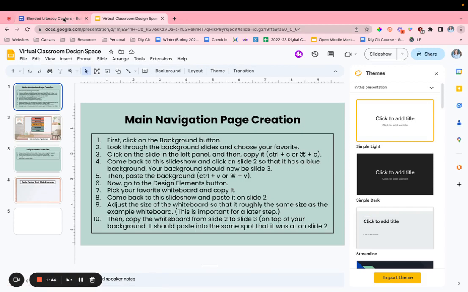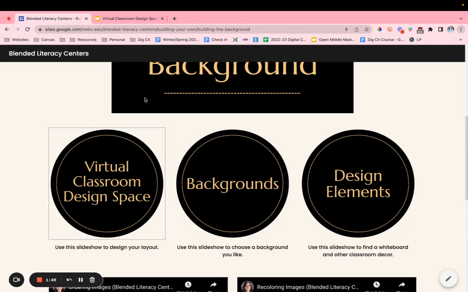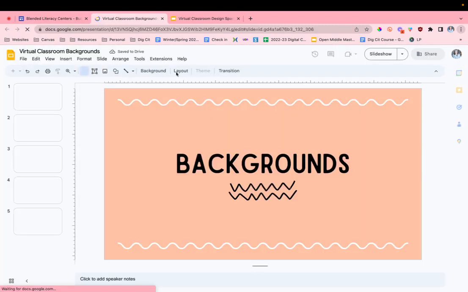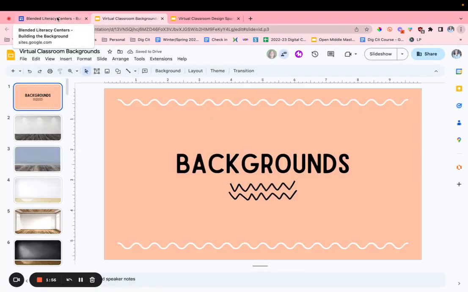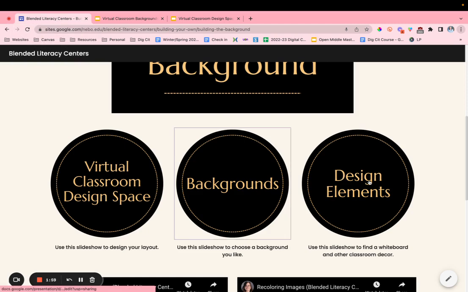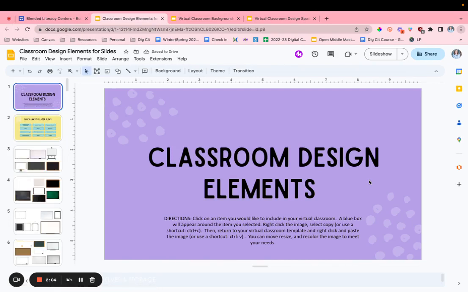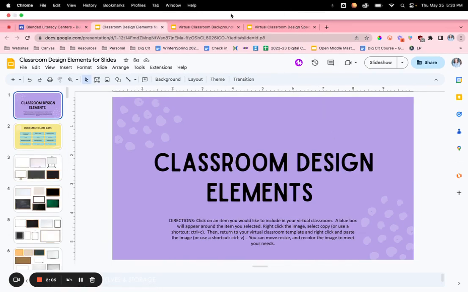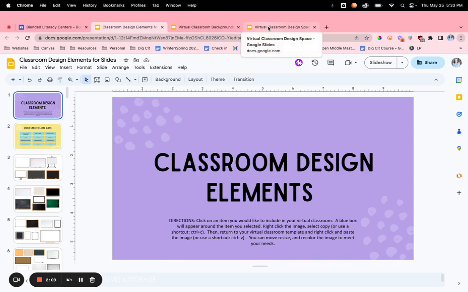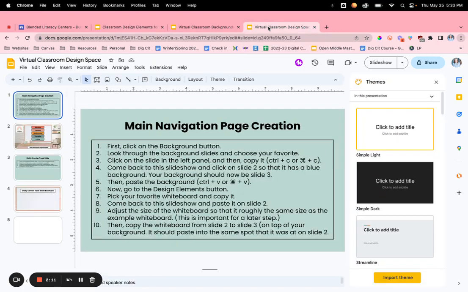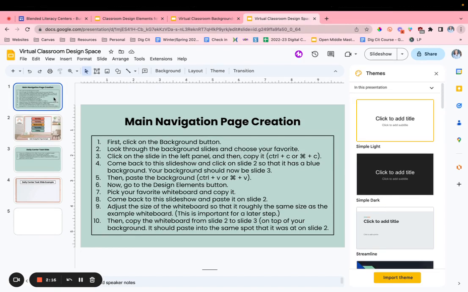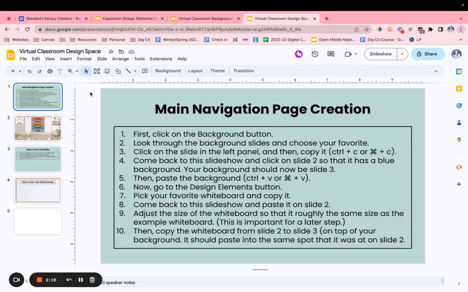After you do that, click the tab up at the top called Blended Literacy Centers, and let's go to the next button called Backgrounds. As that opens up, go back to our site and click the one called Design Elements. These are the three tabs we're going to be navigating for a few minutes. Now I want to go back to the first one called Virtual Classroom Design Space. When you get here, there are going to be some different pages, and I just want to give you a quick little tour so you know what they are.